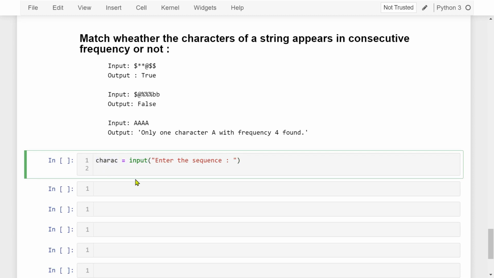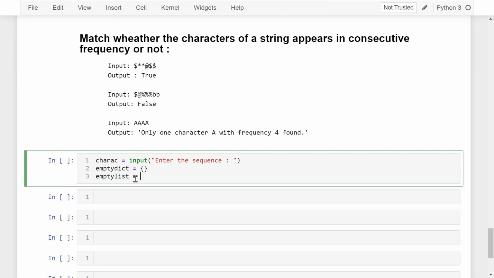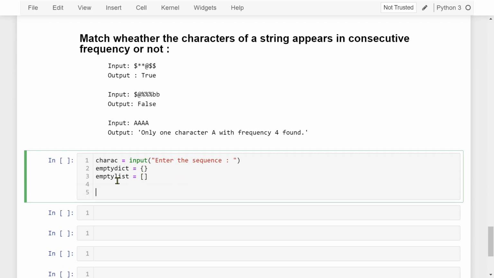Now I will be using an empty list and an empty dictionary also, and why I'm using them you will see soon. Later on I will be appending some values in my list. So I have created 2 variables here and both are empty. One is a dictionary type variable, one is a list type variable.